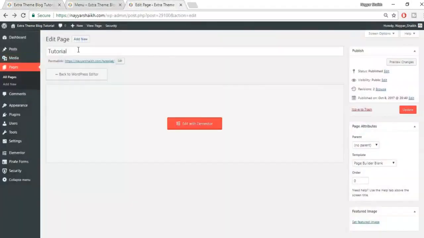So to do so, first I'll create a blank page so that I can show you everything step by step. And make sure you select page builder blank from the template, because you don't want the menu to be shown at the top. We want our own custom menu. If you select anything else, then you will get the menu. So we don't want that. We want to create our own menu.